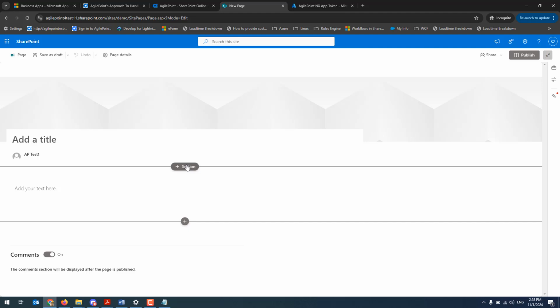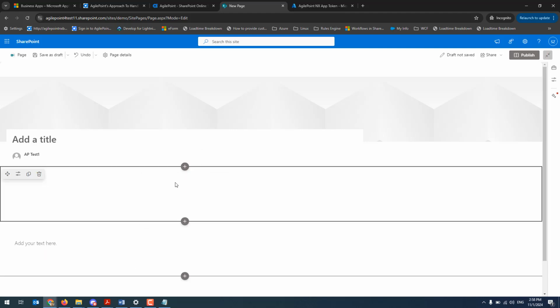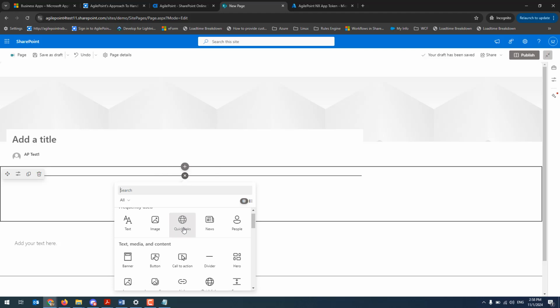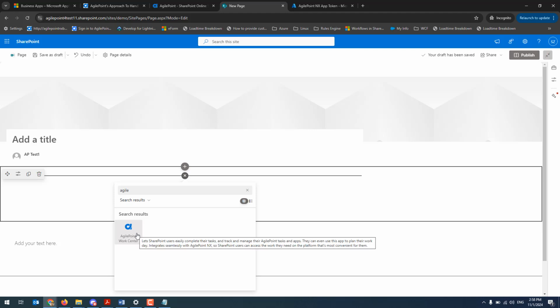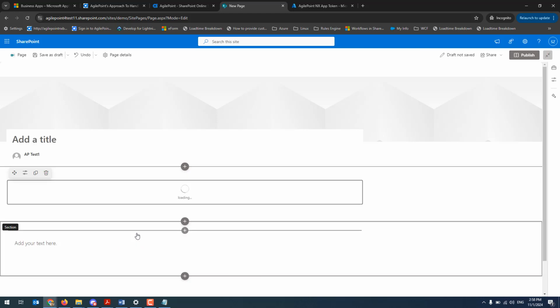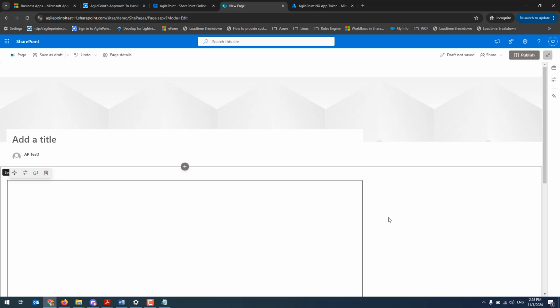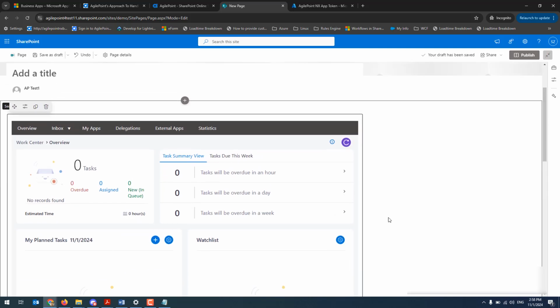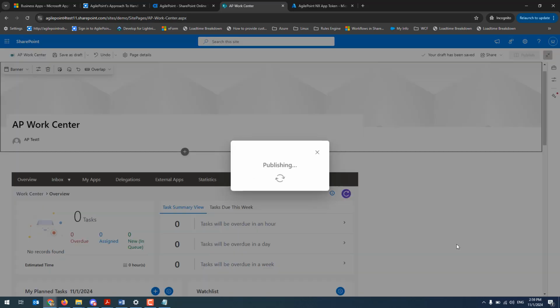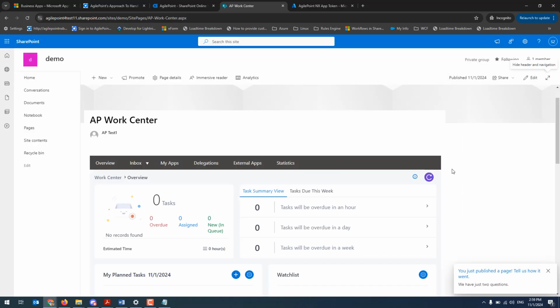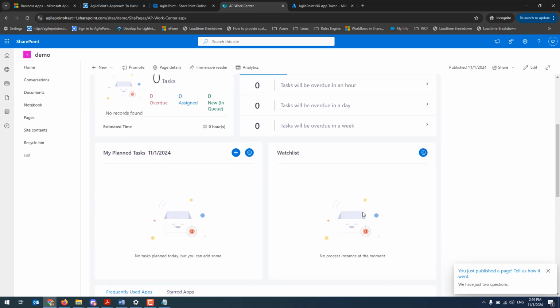Once the page is created, we can go ahead and add a section. I'm going to say one column section. A web part, if you remember, is a full page experience usually. Then I'm going to go in and say add a web part, and you can search AgilePoint Work Center in there. Now the Work Center is rendering, and I can go ahead and click publish. As you can see, now the Work Center is rendering right over here.